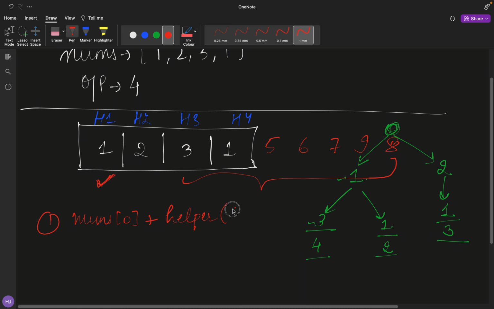We have something like 2 to n, second index to last index. We actually have these many options after robbing house number one. So suppose I decide not to rob house number one. So what all options do I have after this?